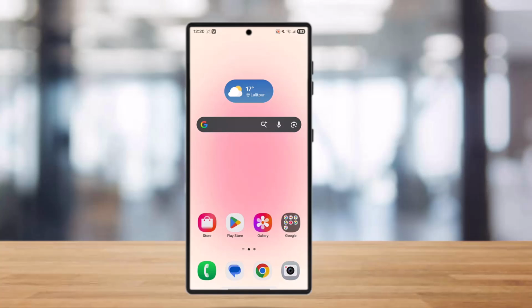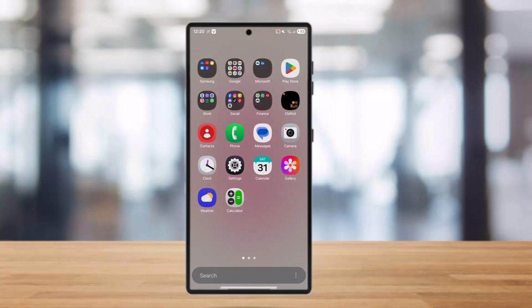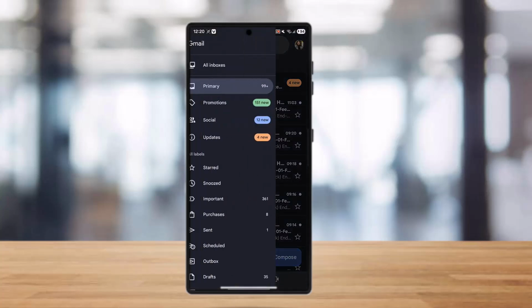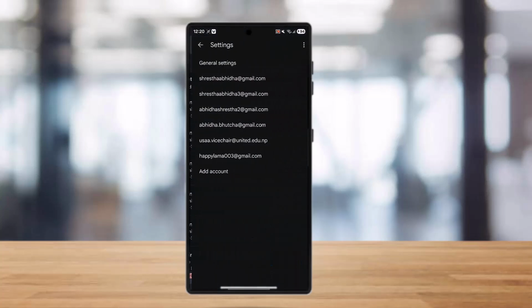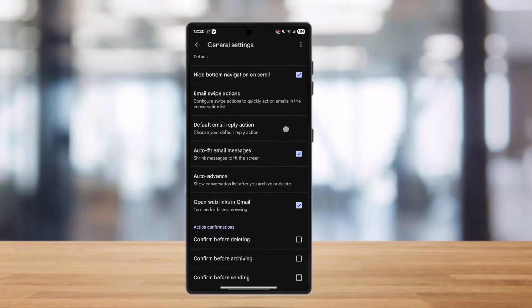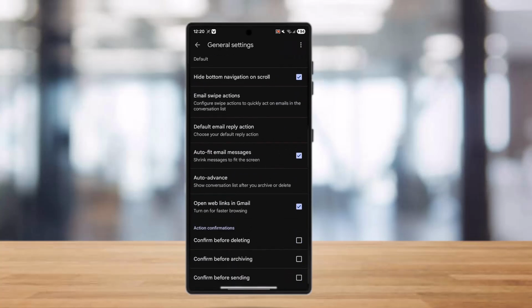So if you want to unsend an email in your Gmail, you need to be very fast with your hands. All you gotta do is simply tap on your Gmail. So here all you gotta do is simply go to your settings, and in the settings you can go to general settings. There you can find the option called undo your message.